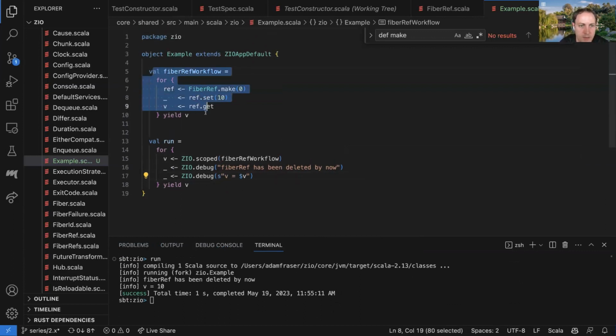So you can see here, we have this one workflow. We want to do something with the fiber ref, and we return the value. And then even though the fiber ref's been deleted by now, the value is still here. So the idea is you control the lifetime of it. And oftentimes it doesn't really matter because your fiber is not that long lived, but that's why they require a scope, so you don't end up leaking those fiber refs to other parts of your application.